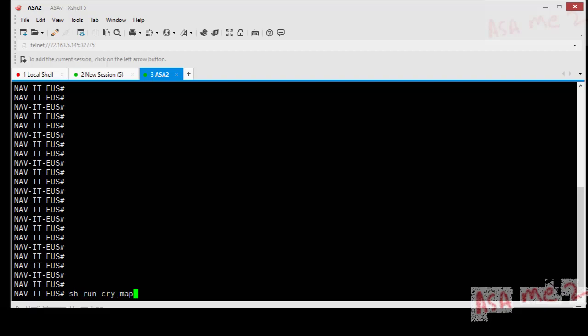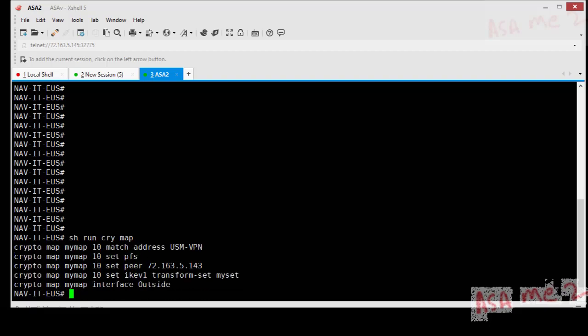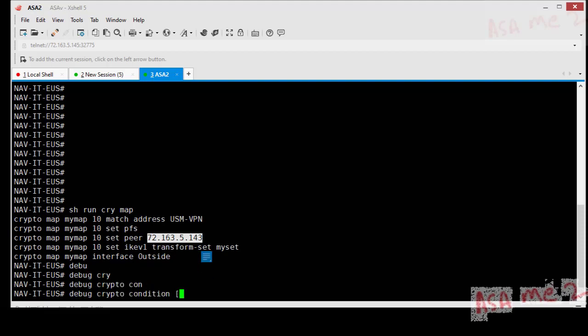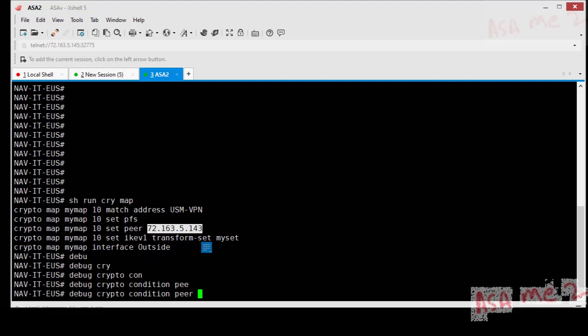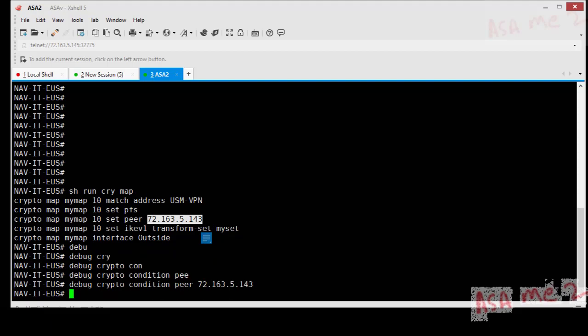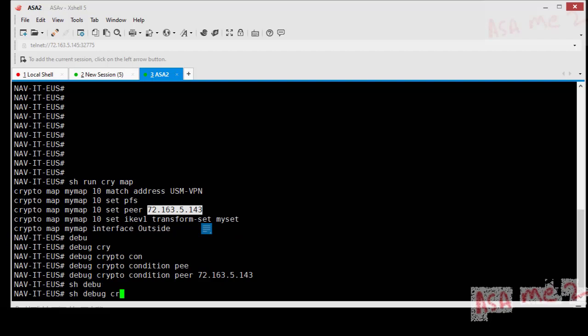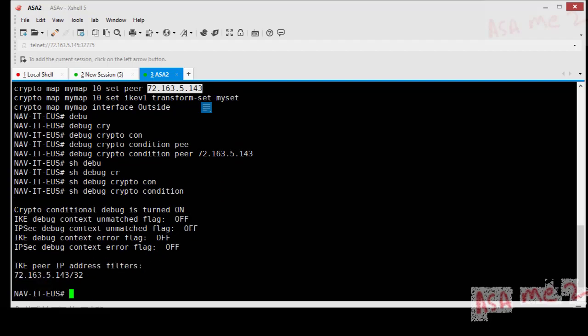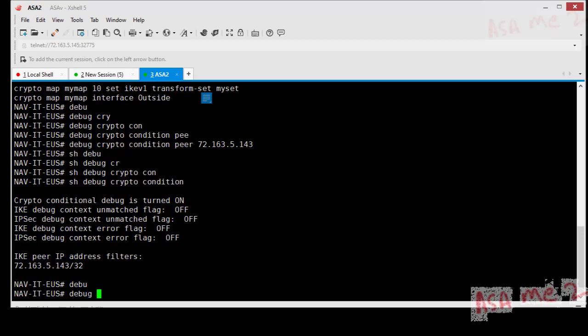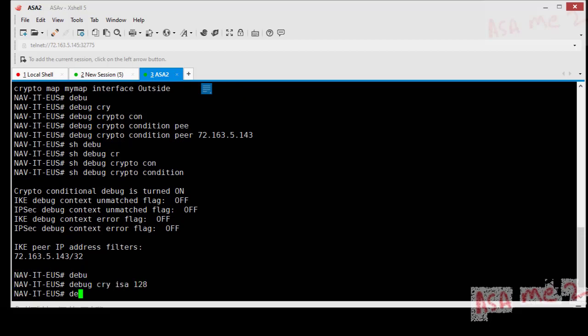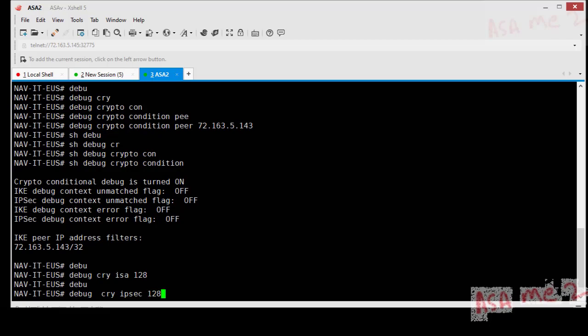So show run crypto map. I want to make sure I know my peer IP so that I can have the conditional debugs enabled. So I'll say debug crypto condition peer and the peer IP. Once I have the conditional debug enabled, I would like to verify what condition I have. So I'll say show debug crypto condition, and that will confirm my peer IP. Once you have done that, let's enable the actual debugs. So debug crypto ISAKMP 128 and debug crypto IPsec 128.